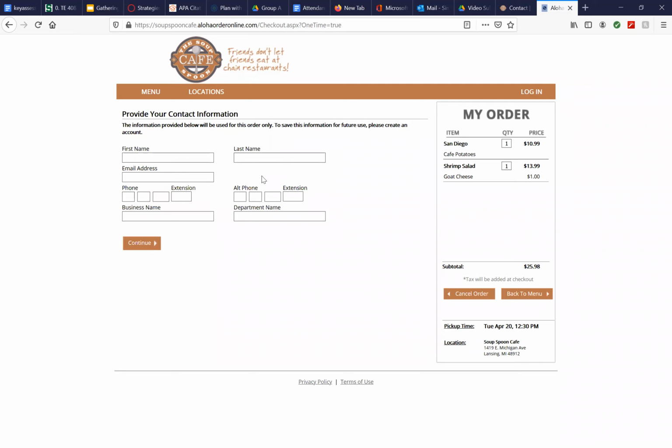Then this is the part where either you can do this or your parent or guardian. So you can put your information down, your first and last name, your email, either your cell phone number or your home phone number. And then maybe ask your parents or your guardian for this information because they'll probably have it on file. And also this will be the person they contact for when you go pick up your order.